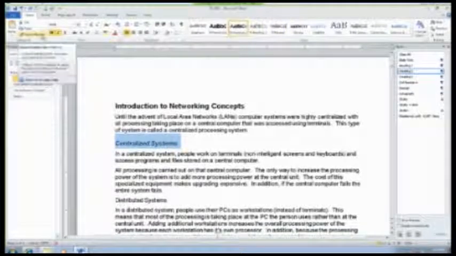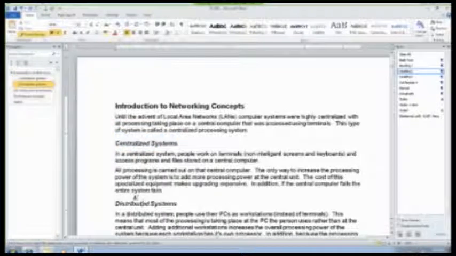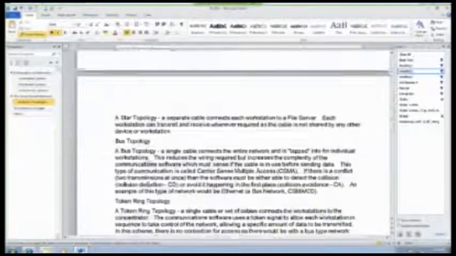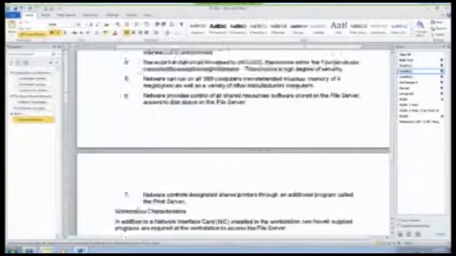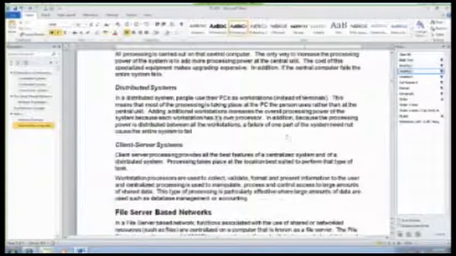Double-click my format painter and define the rest of my heading 2: Distributed Systems, Client Service Systems, Network Topologies, Network Features, and Workstation Characteristics. When I'm done, I turn it off. And once again, I'll go through the same process again, this time for my level 3s.